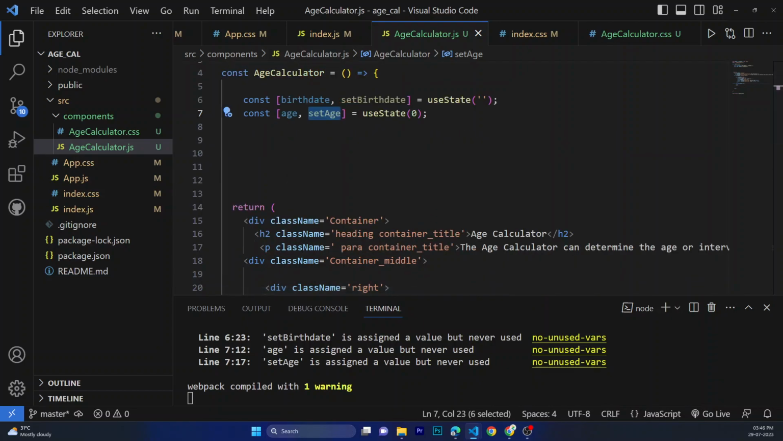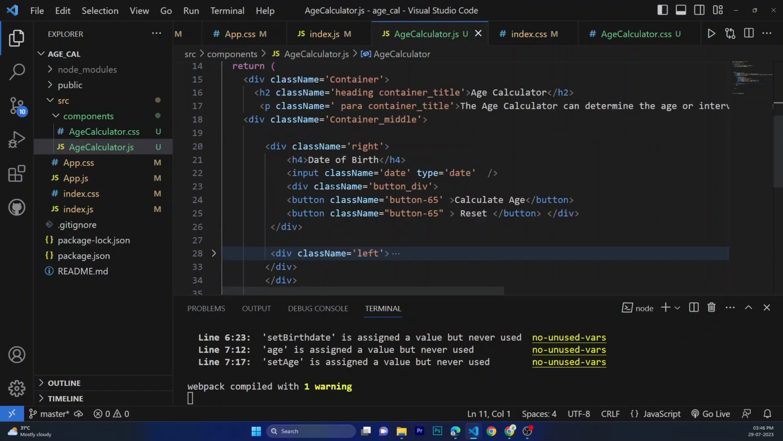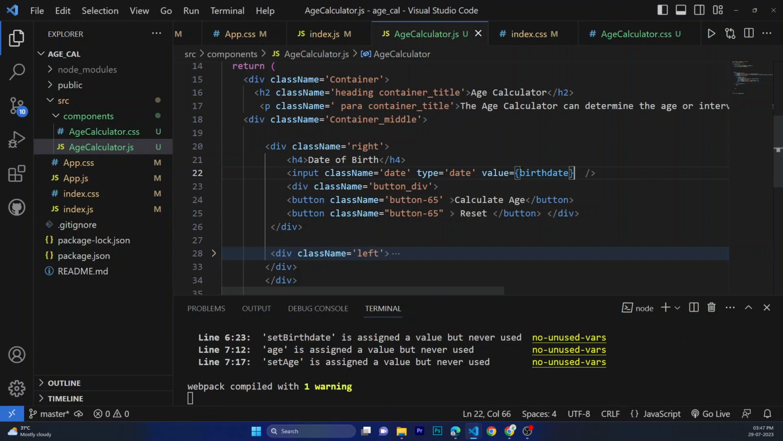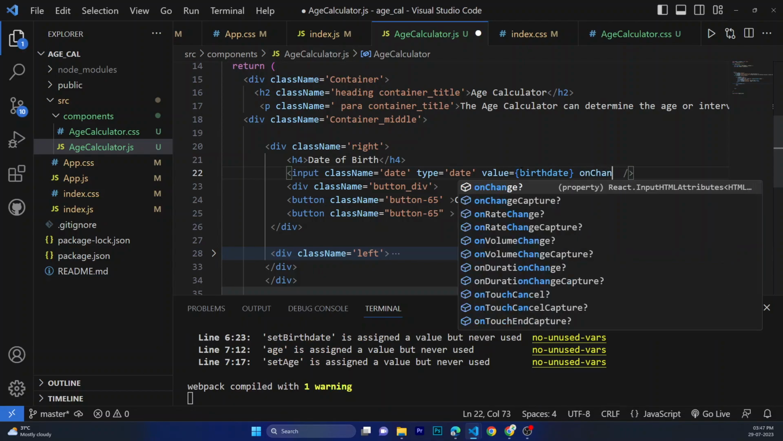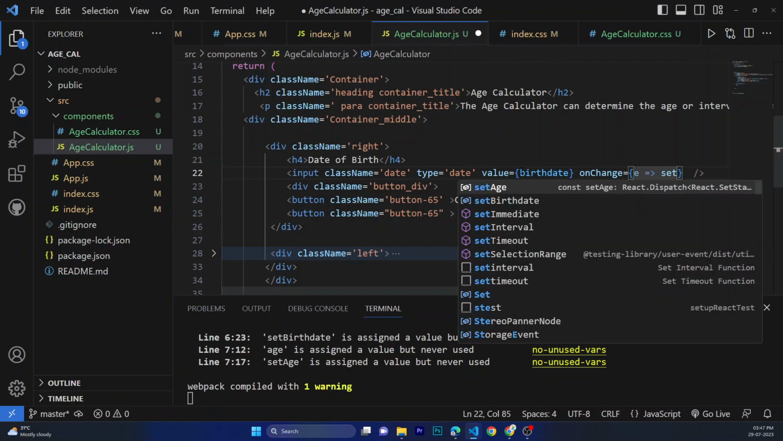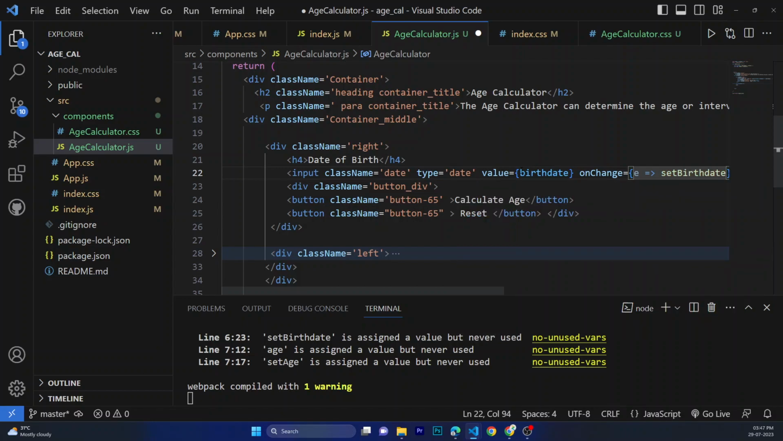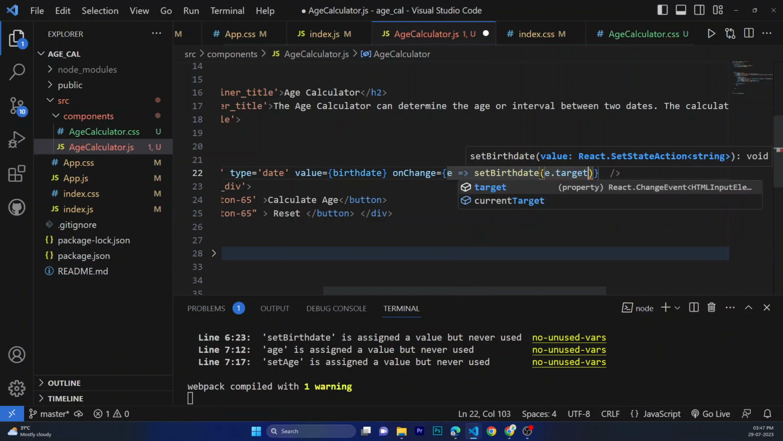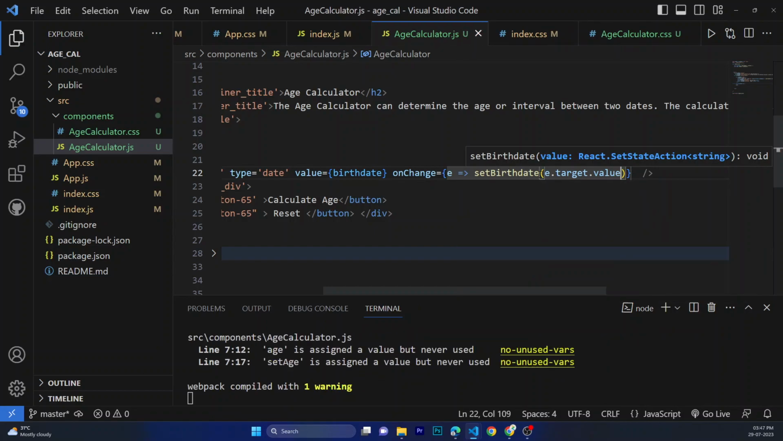Okay, so now let's go to the input, where we have to write the value. Here we are getting the values from the inputs. We have to write value, and we are getting the value of birthDate, whatever the user has provided. And we also have an onChange function. On change, we have to update the e.target.value. So we write it here as setBirthDate, and we update it with e.target.value. Okay, so we have updated it in that way.